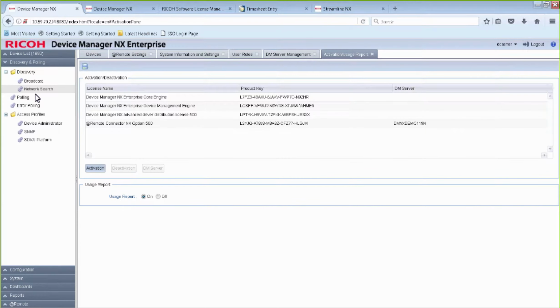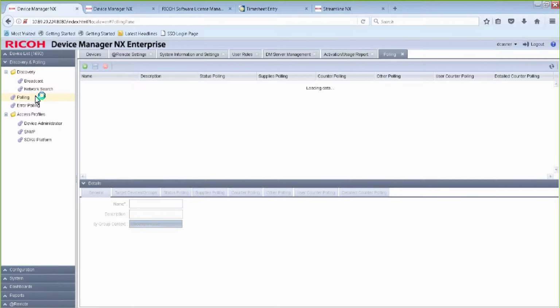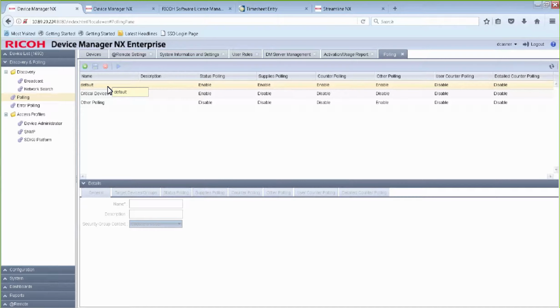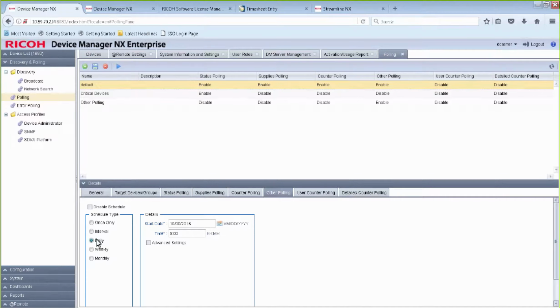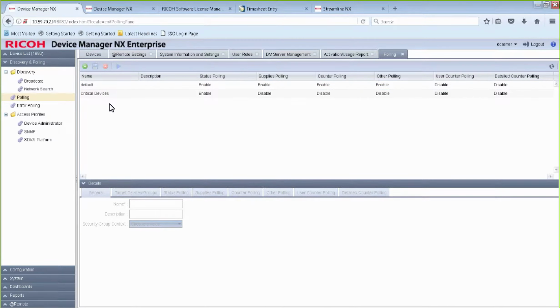To create the Other Polling task, go to Discovery and Polling, Polling. Notice that in the default poll, which comes when you install the system, Other Polling is enabled by default and set to happen daily at 5 a.m. If you want to set a separate polling task, you can create a new one by selecting the plus Add button. For training purposes, we will call this new task Other Polling and give it a description of User-Created Polling Task.